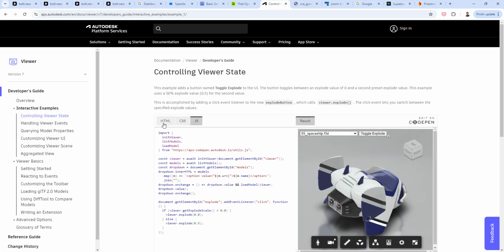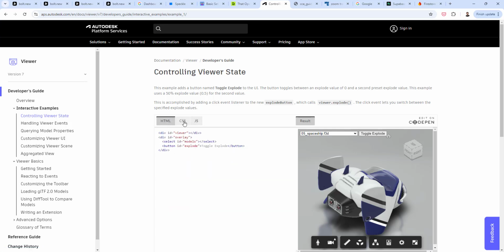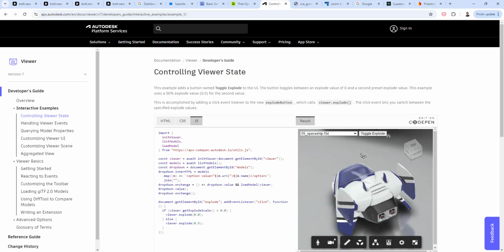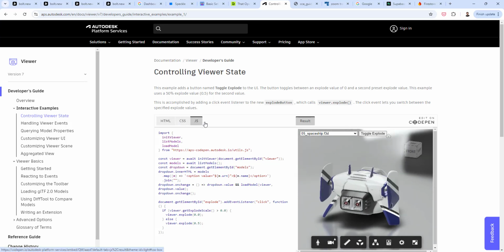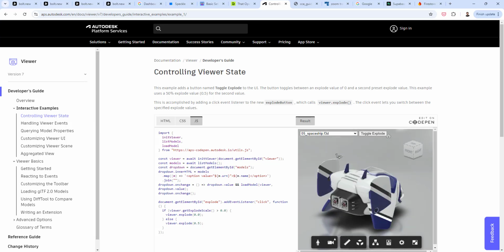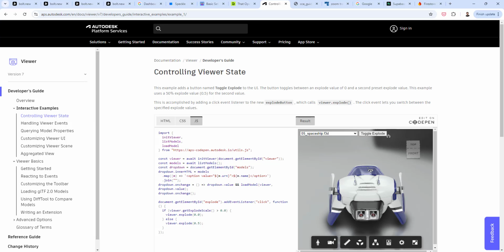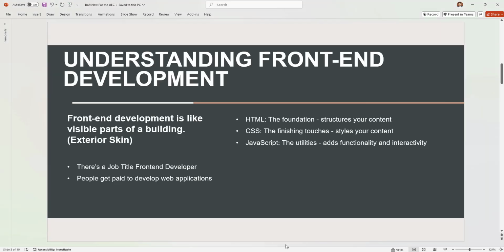If you look here, this is HTML code. You have some CSS for styling, and JavaScript for making the interactive visualization. Based on this code, what it is basically doing is giving you the flexibility to make this viewer. So HTML is just the foundation structure, CSS is the finishes or the touch, and JavaScript adds the functionality for interactivity.